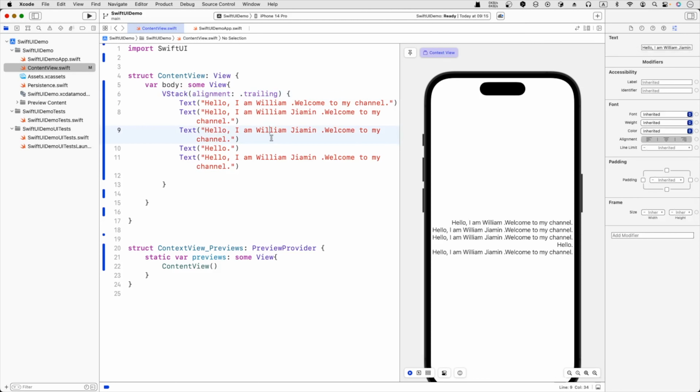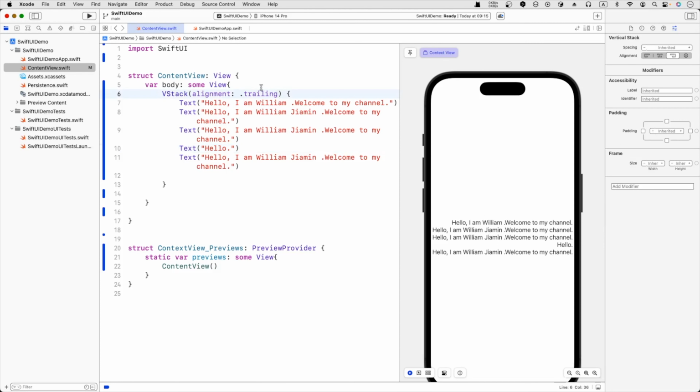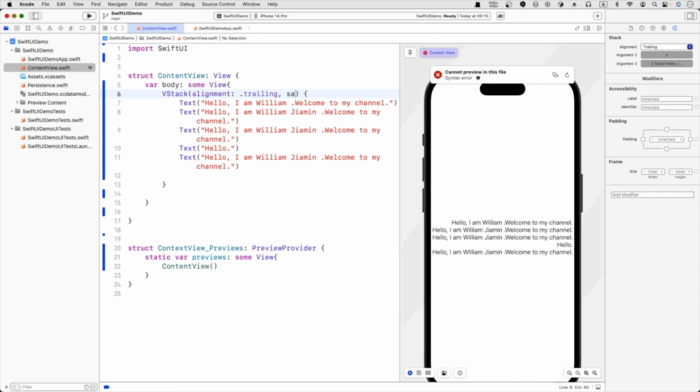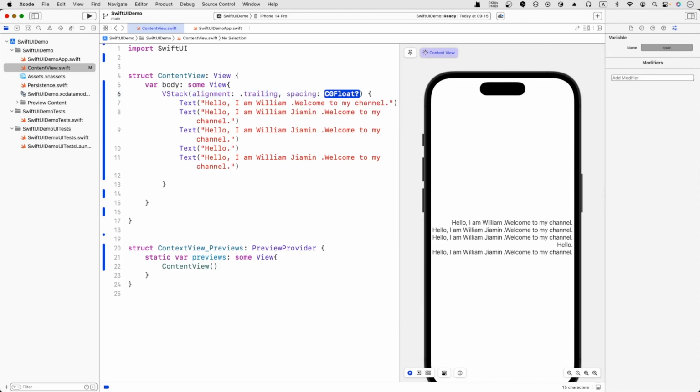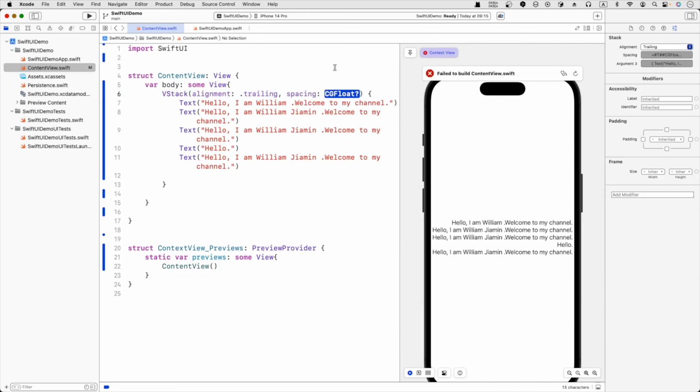you can use trailing. This way you can treat it like word processing software like Word, and format all the info that you put in. Of course, you can also add spacing between lines, but spacing is not about alignment, so you use a comma to separate it and say spacing, and that spacing will be a CGFloat, optional.